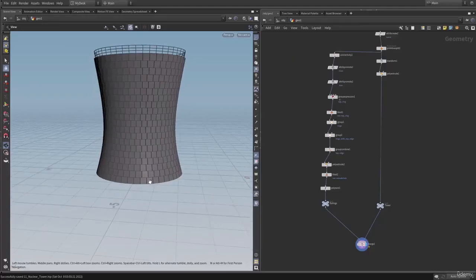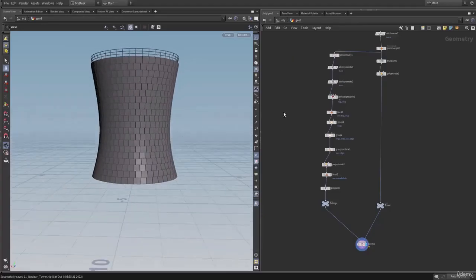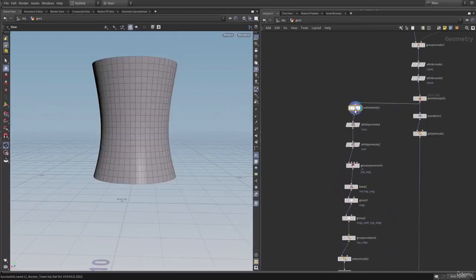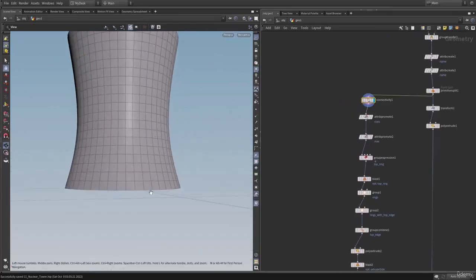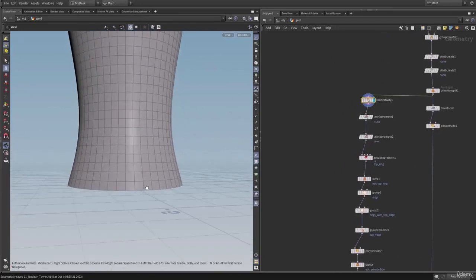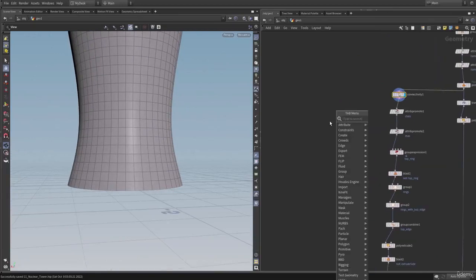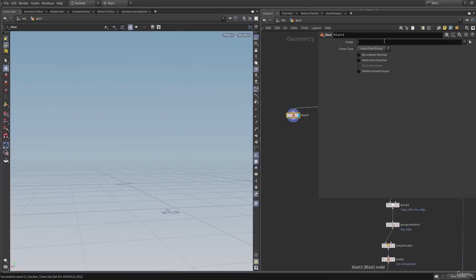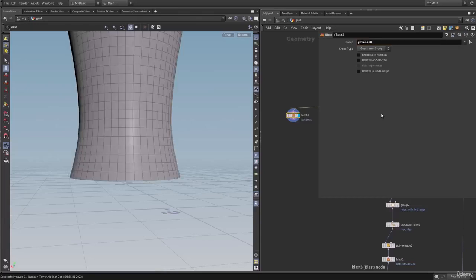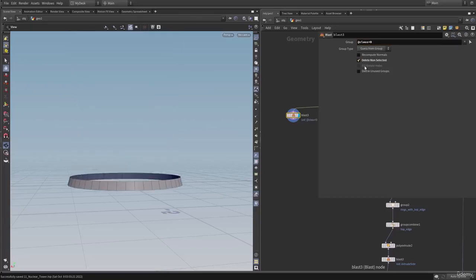Now let's create the base for our tower. Here we have the connectivity attribute. To isolate the very first part of our ring, let's add a blast node. Onto the blast node, we can say add class, if add class is equal to 0, and let's check delete non-selected to isolate our very first ring.